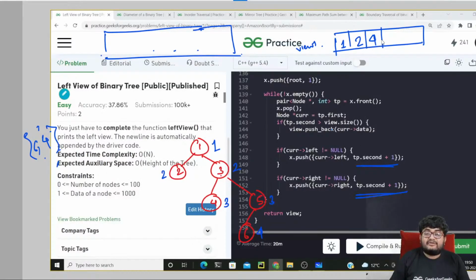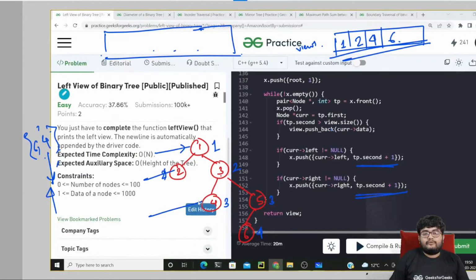What is the size of the views array? 3. What is the current depth of this node? 4. So that means for the depth of 4, we haven't found a leftmost node yet, or this is the leftmost node. So we'll add 6 to the views array. Like this, we get the views array to be 1, 2, 4, 6. And it is indeed 1, 2, 4, 6.